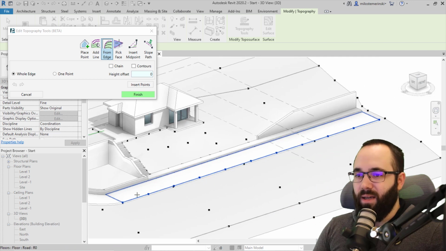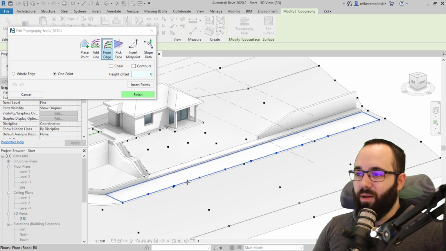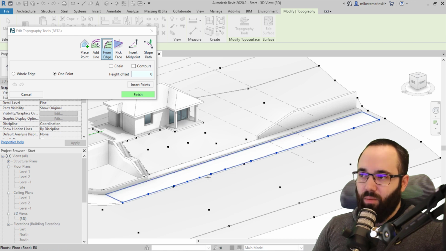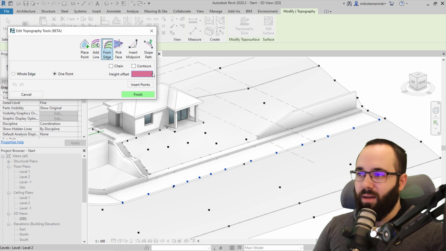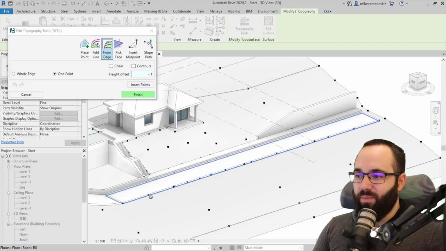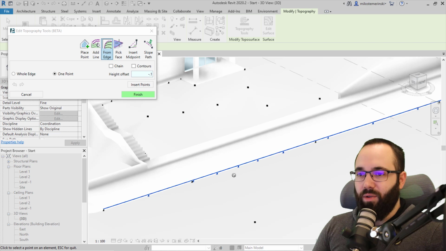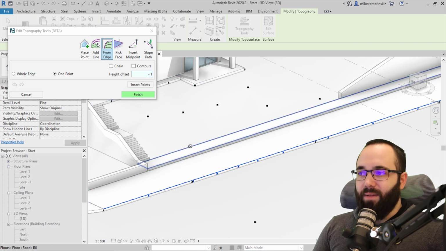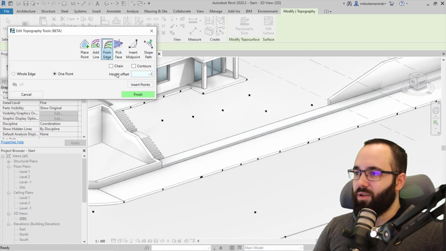So here, as you can see, it just placed a bunch of points on this edge. Now you can do the whole edge, or you can do one point and place individual points. You can also give it a height offset. If I give it a minus 0.1 height offset and then insert those points, as you can see we have a bunch of these points at minus 0.1 meters. That gives us that kind of solution in terms of the height offset, and that I really like. Okay, let's insert those points.